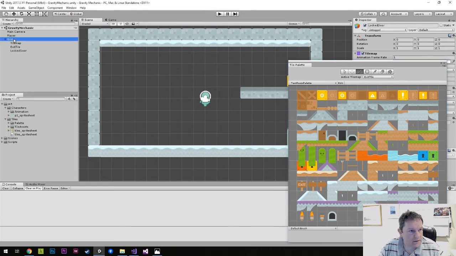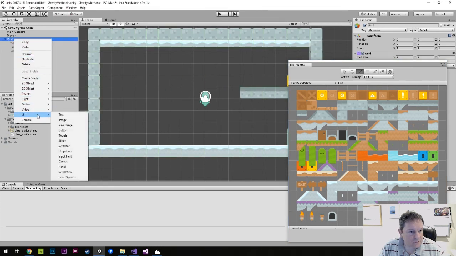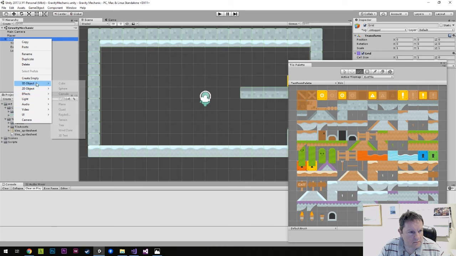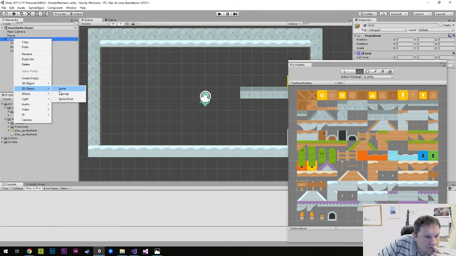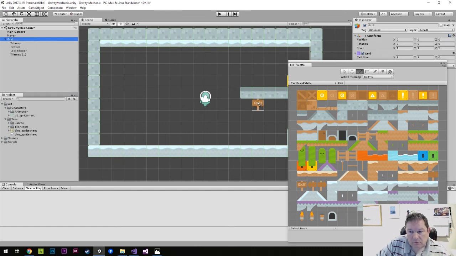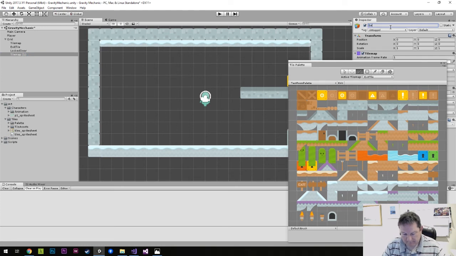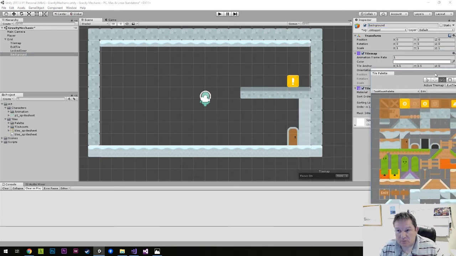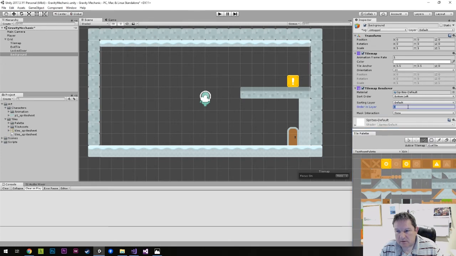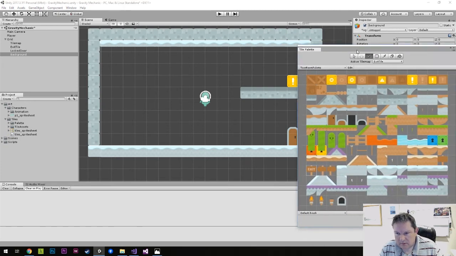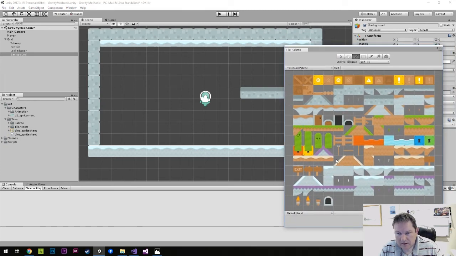Let's add a 2D tile map, and we'll call this background. The background is just going to be background noise more than anything else, and we'll give that a sort order of -50. So we'll make sure that everything's in the back, so that we don't bump into anything.